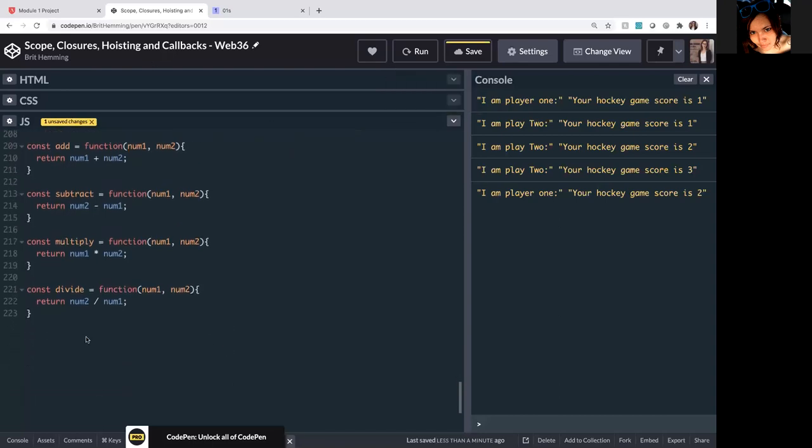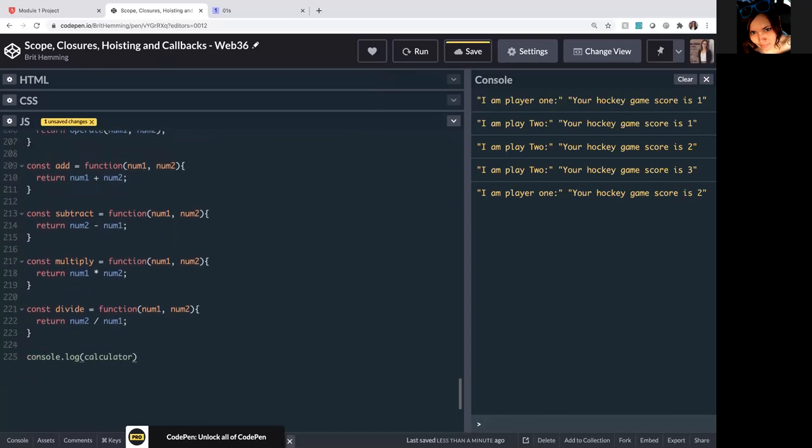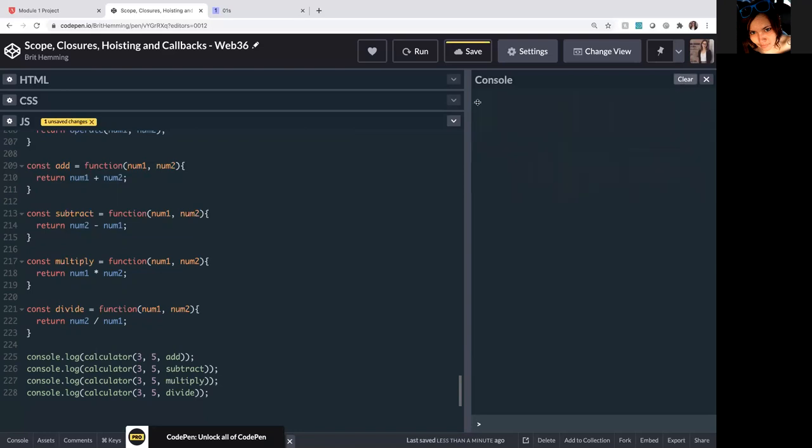So let's see what this looks like. I'm going to come down here, and I'm going to console.log so we can see the result in the console, calculator. And I'm going to give it 2 numbers, so 3, 5, and my callback function, so add. Okay, and then I'm going to do this 3 more times, and I'm going to pass it a different operator each time. So then I'm going to say subtract. Here I'm going to say multiply. And here I'm going to say divide. Okay, I'm going to clear this, save, and run.